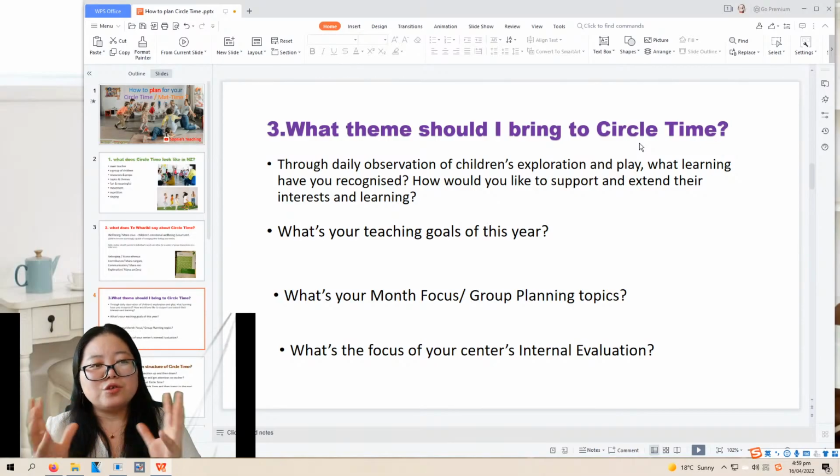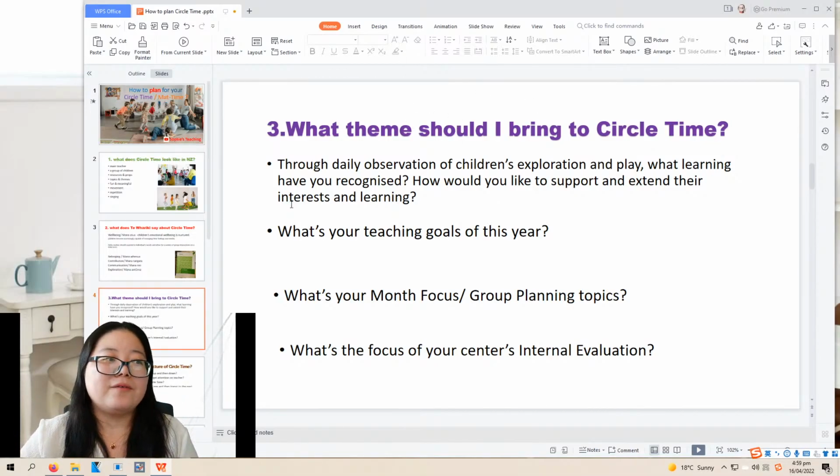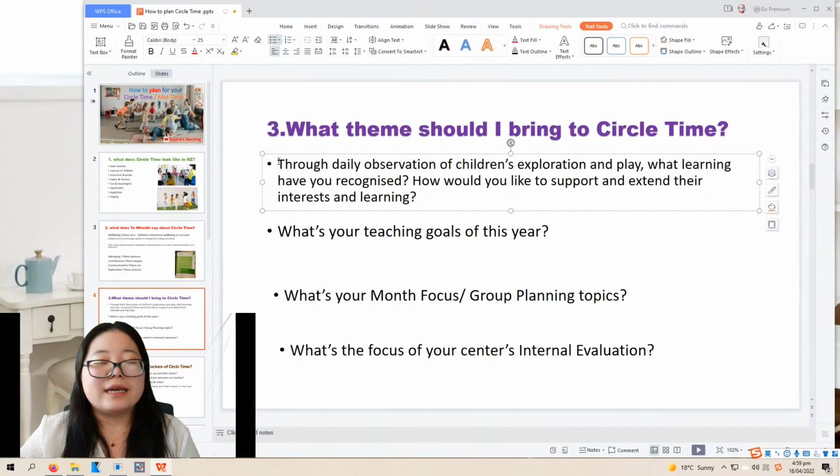And as to these topics, I'll give you an idea. So like, teachers, through daily observation of children's exploration and play, what learning have you recognized?